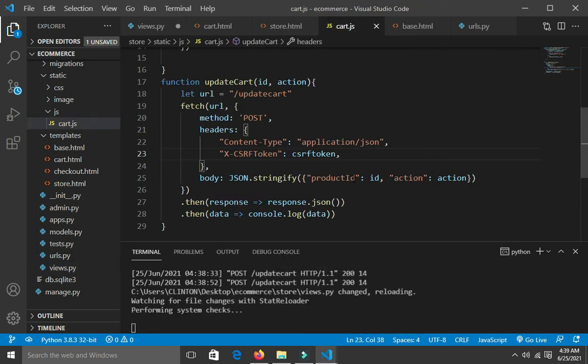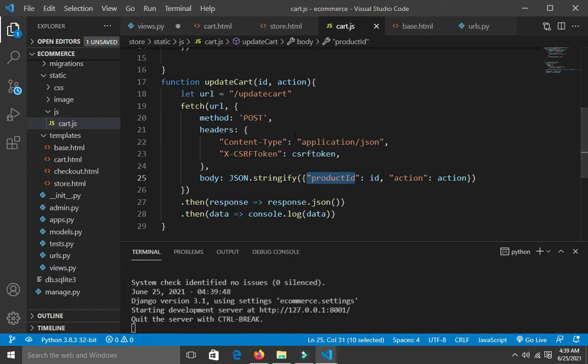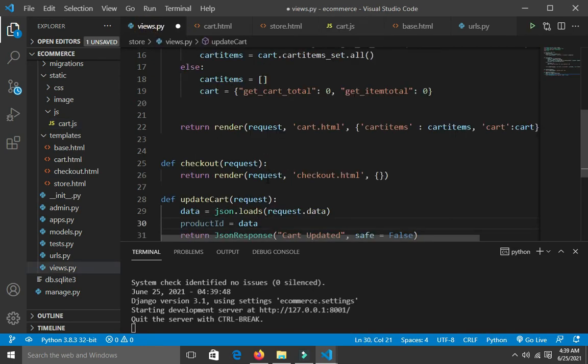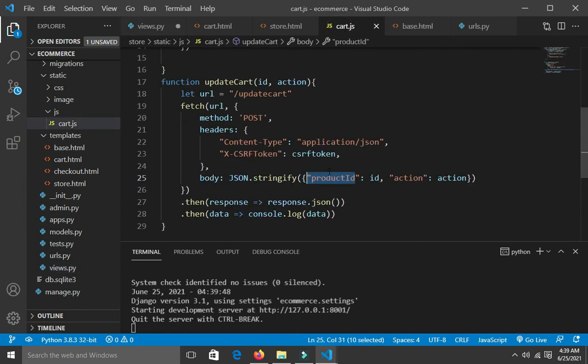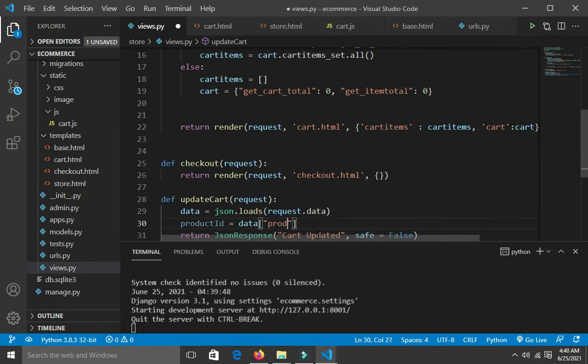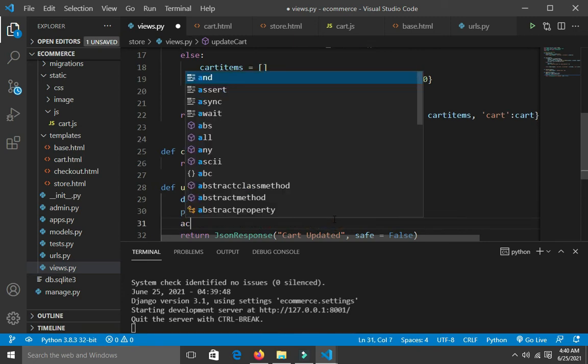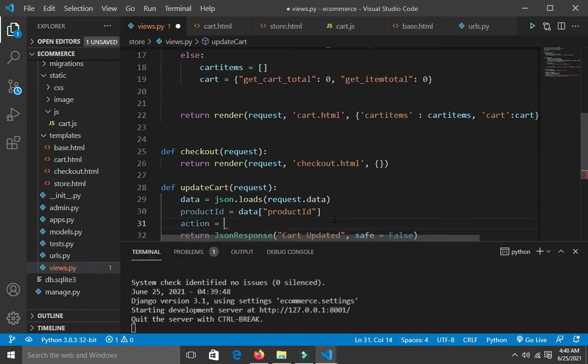It's going to be equal to data, square brackets, the productId, that is the one that is highlighted here. So that's it now. After I've done this, we'll do something for the action. Action is going to be equal to data also, square brackets, action. Paste. So now I'm going to get the product by this ID.